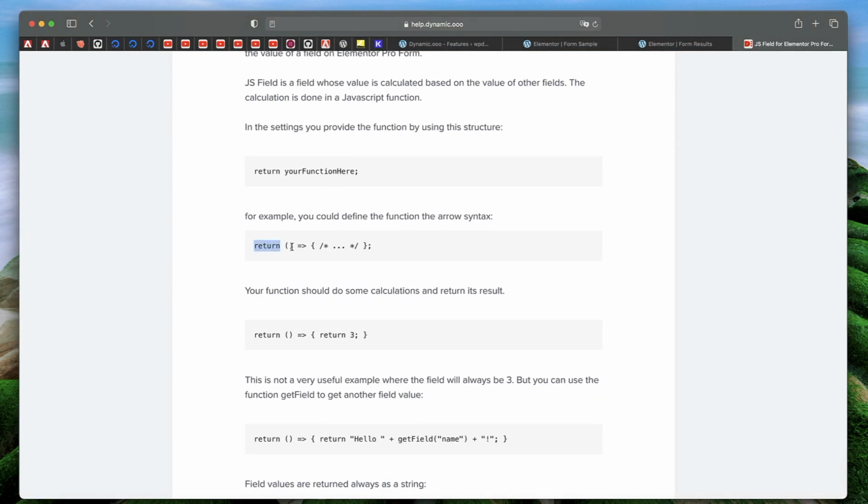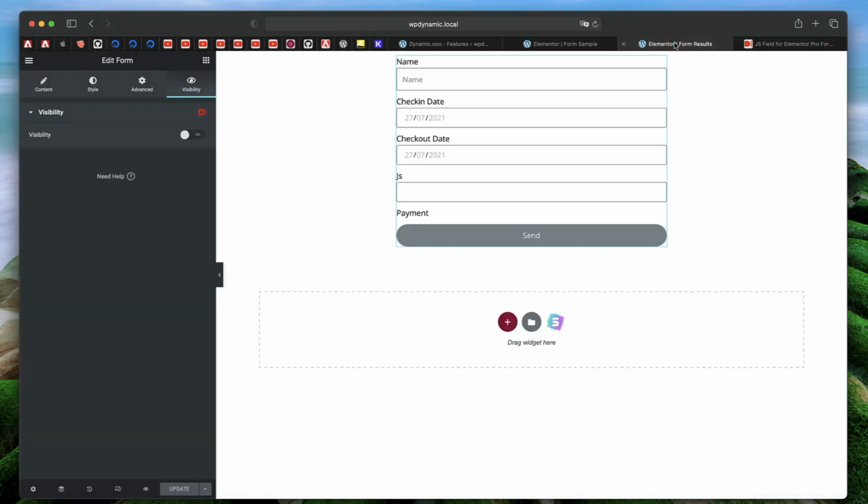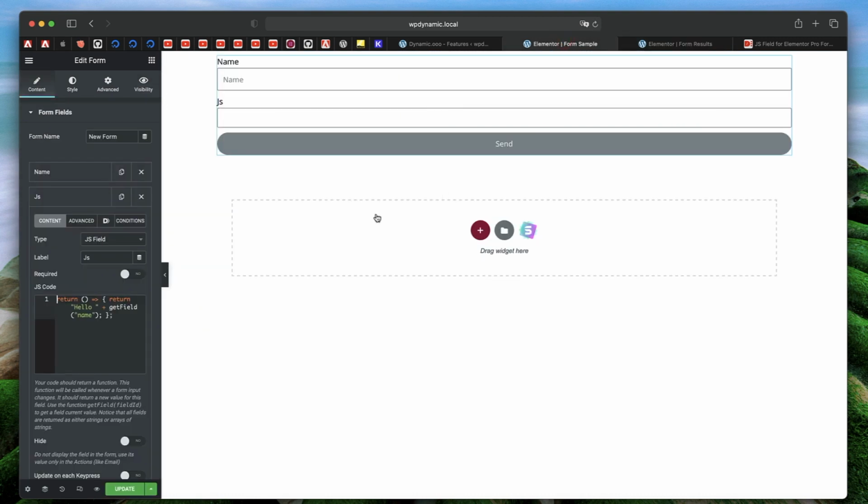So this return, these braces, equals, and this greater than sign is common. And within these curly braces, you put your function, right? So within this, you do something. So a function in JavaScript is what we're going to write. Actually, you can copy the code from the link in the description, right? It will be available on wpalgoridm.com. Simply copy and change the values like I show you in this tutorial, and you're good to go.